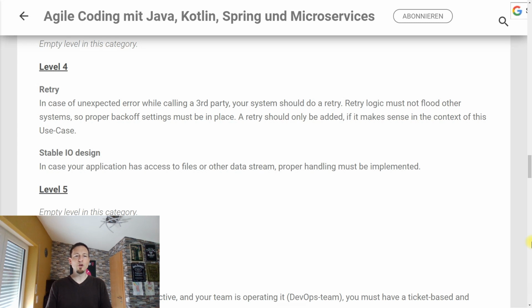You must make sure to not flood other systems with your retry, and therefore you should have a proper back-off strategy, which means let's assume it crashed and you try, it fails, then you wait for 3 seconds before you try again. If it still fails, you wait 5 or 10 seconds, then you try again, wait again for a longer time, and then it works again. So that means you implement a retry in combination with a proper back-off setting, and then it's fine. But just implementing retry, it's not a no-brainer. Keep that in mind.